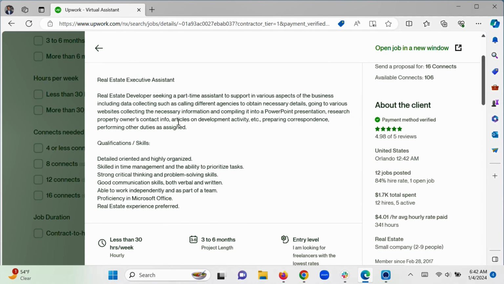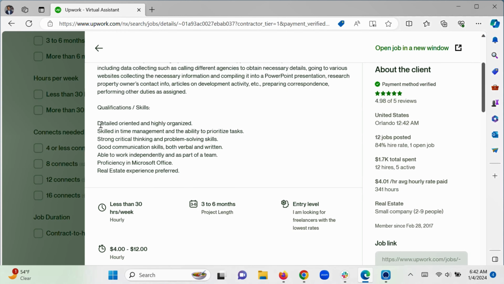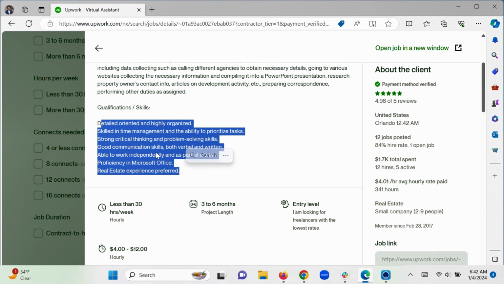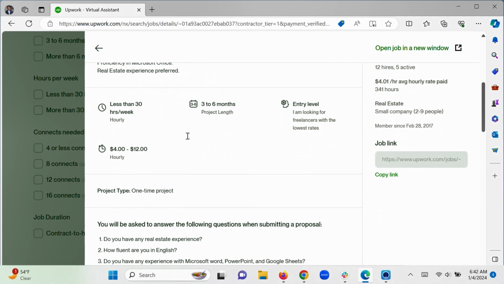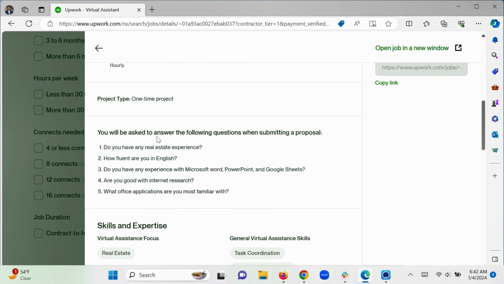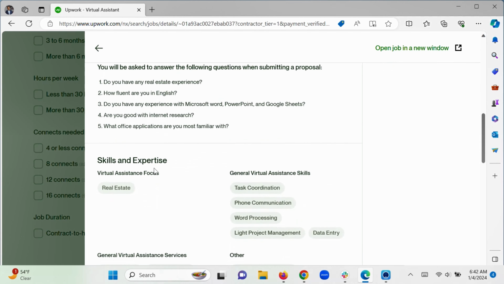So we read the description here and also the qualification skills that they require, and see if we meet the requirement and if we have the skills to do the job for them. And we come right here. So these are the questions that they will ask you when you submit your proposal. Do you have any real estate experience? How fluent are you in English? So these are special requirements.